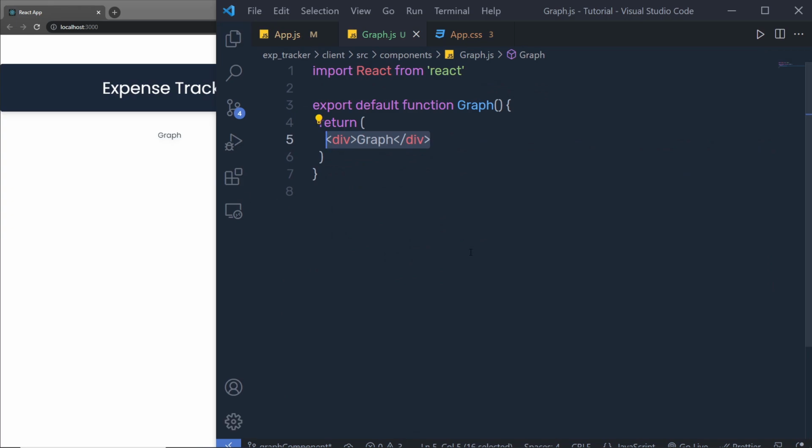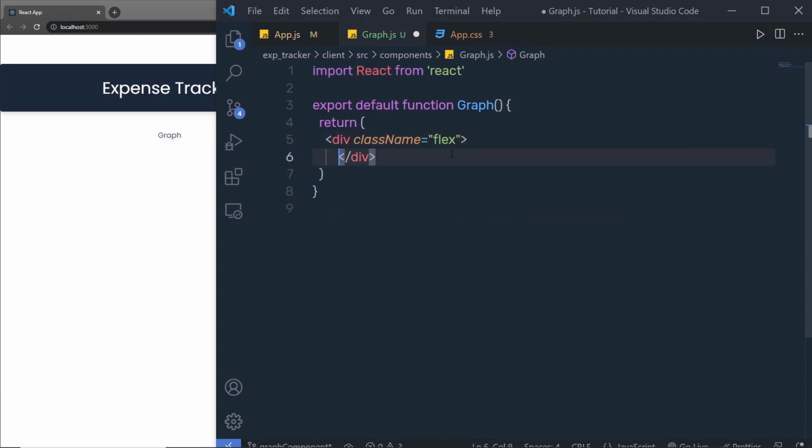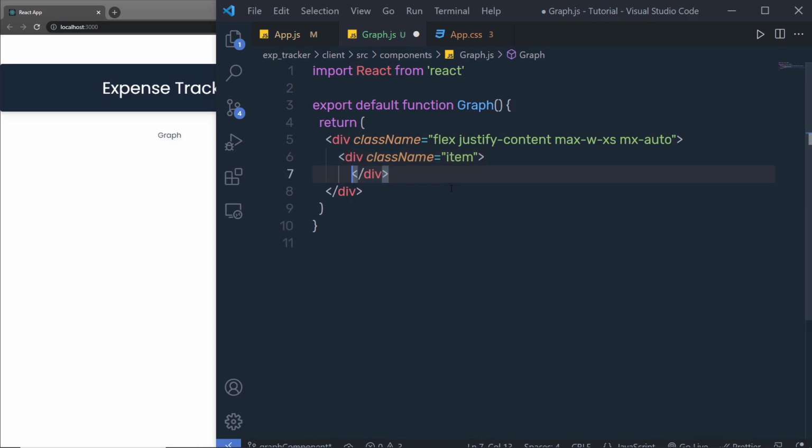Instead of this division tag, I'm going to add here a div with different classes. So let me first add here a div with the class flex. Inside this graph, I'm going to create a flexbox, and then I'm going to specify flex justify content. Then I'm going to specify max width XS and mx-auto to center all the content. After that, right here, I'm going to create the item division tag.